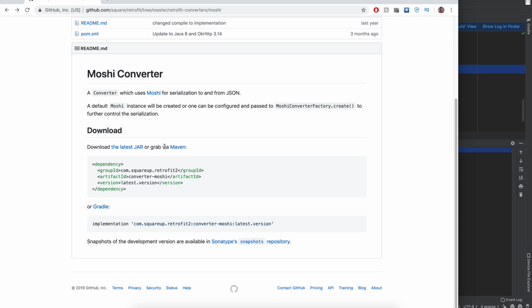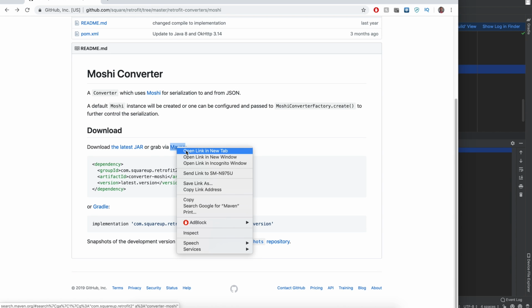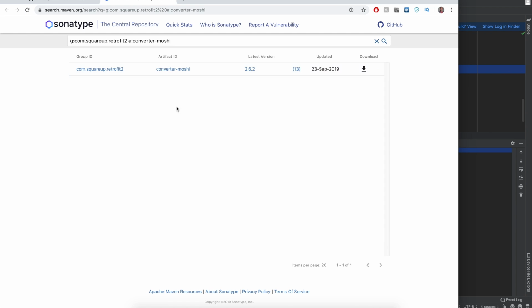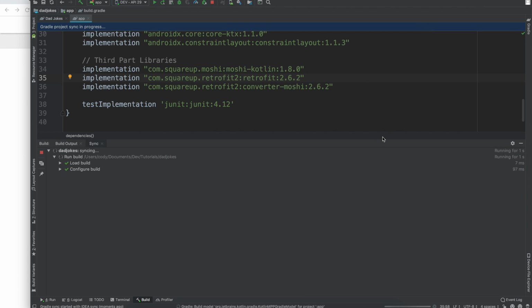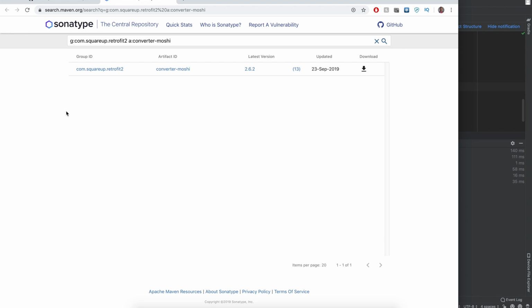So for that, we'll just follow this Maven link. So for here, Maven Central is going to be where the libraries are actually stored. So this is another way of seeing what the latest version is. So 2.6.2 is the version, which makes me wonder if 2.6.2 is also the newest version of retrofit. So we'll just go ahead, try that out real quick. All right, so it looks like it worked. So we'll do 2.6.2 for retrofit and for our Moshi converter.